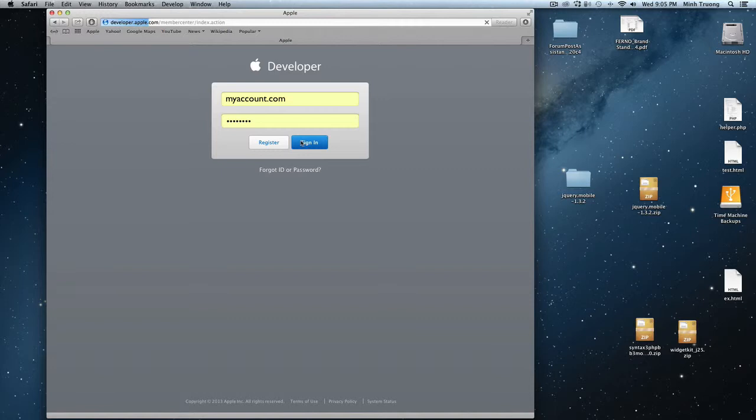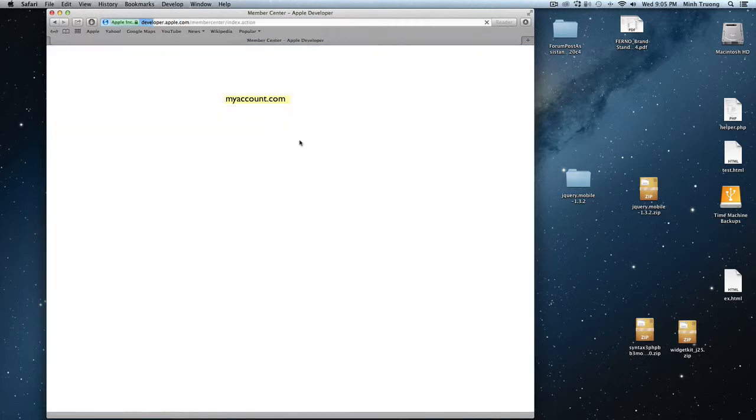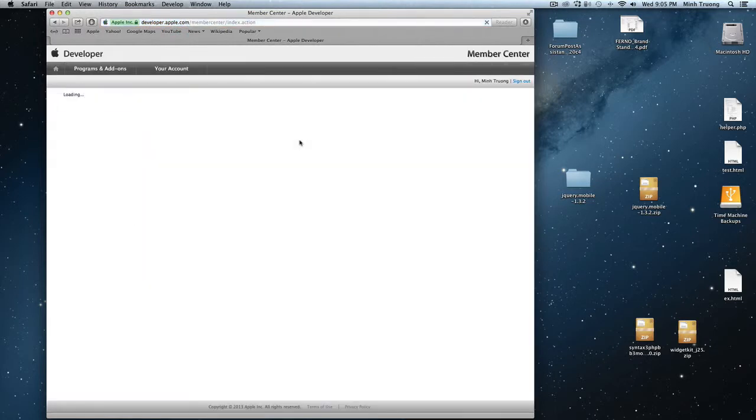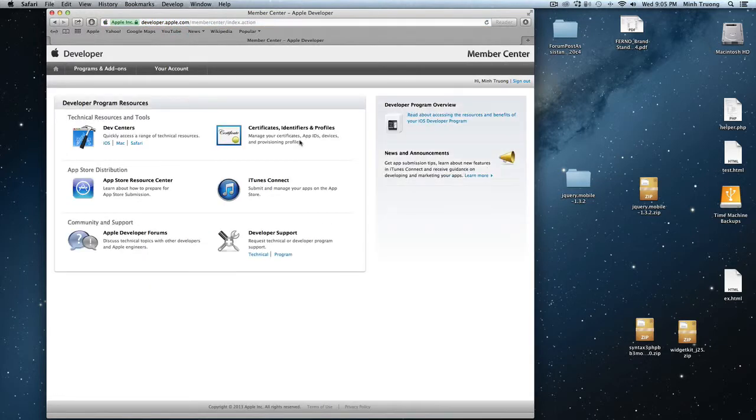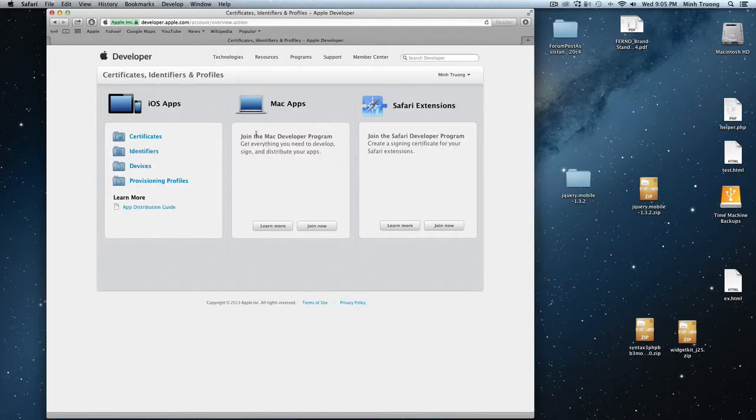Okay, so you need to sign up as a developer for Apple. Again, it's free for students and $99 for regular folks. So you need to log in and find where certificates and profiles are. Click on that guy. So then there are several things you need to do.